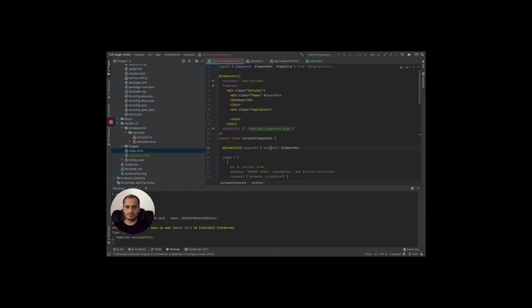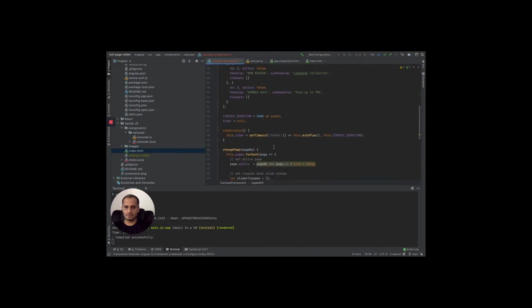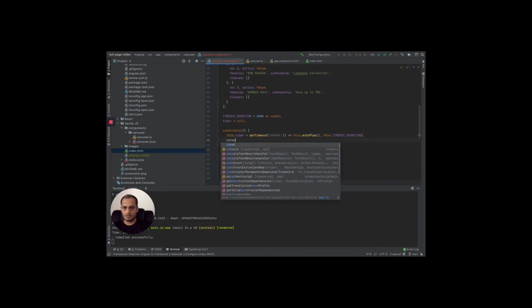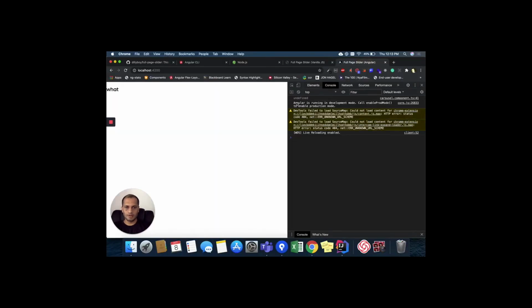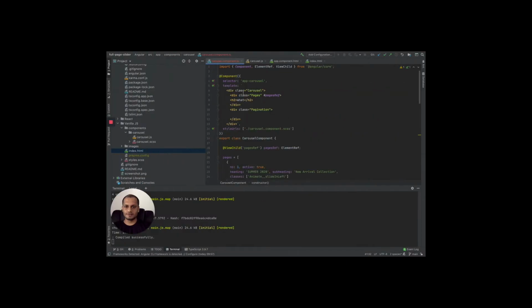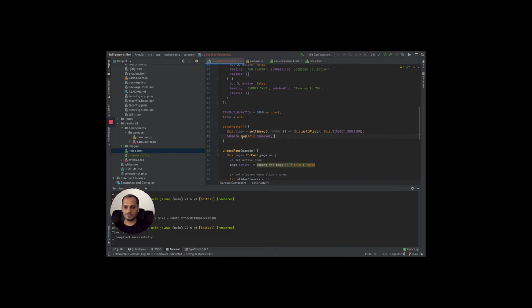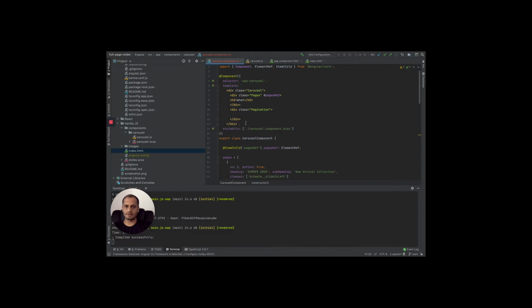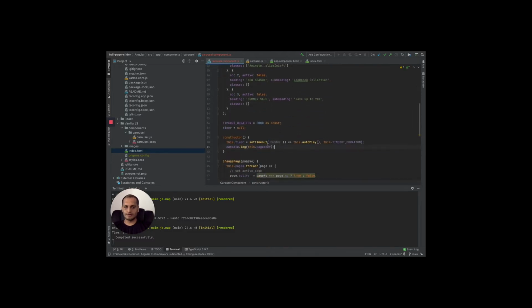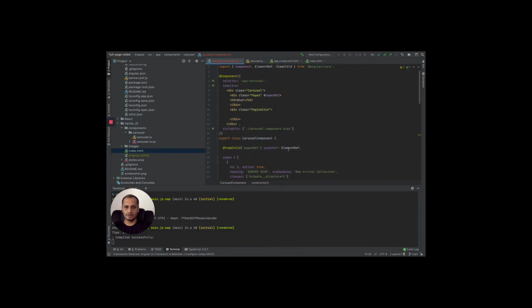To see what pages ref is, I can copy this and console log it here in my constructor. And you can see it's undefined. The reason for this is when the component is initiated, the constructor runs first. The constructor runs even before the UI is rendered, which is the template. So in order to see what is in the pages ref, I'll have to implement a lifecycle method, after view init.